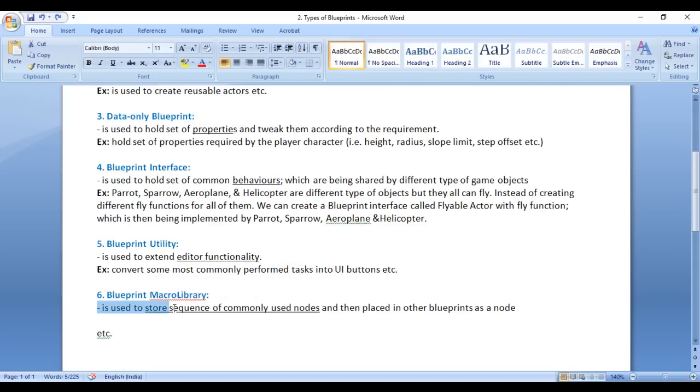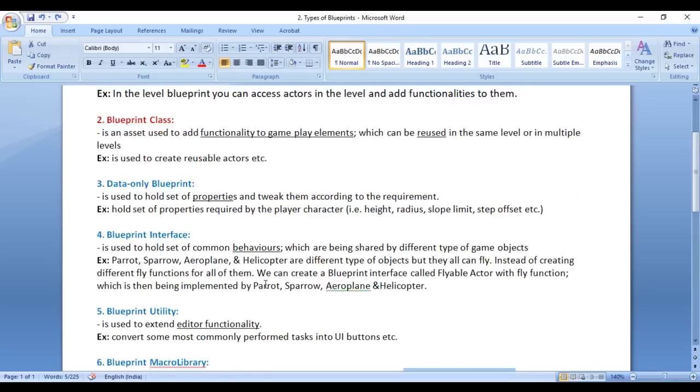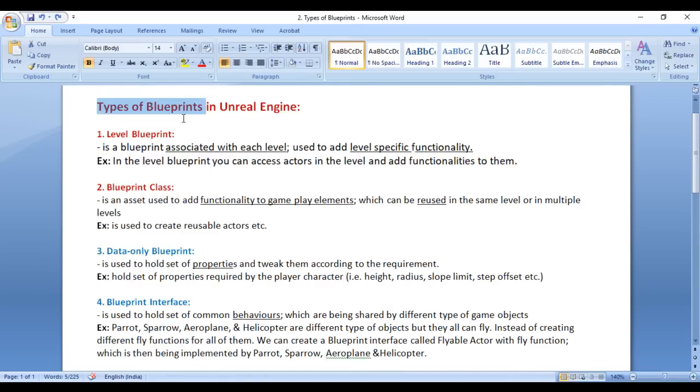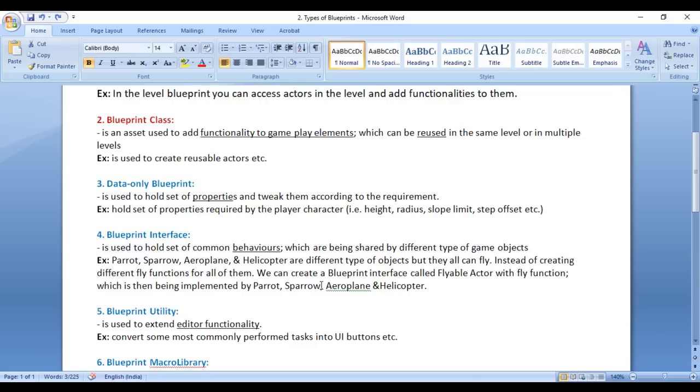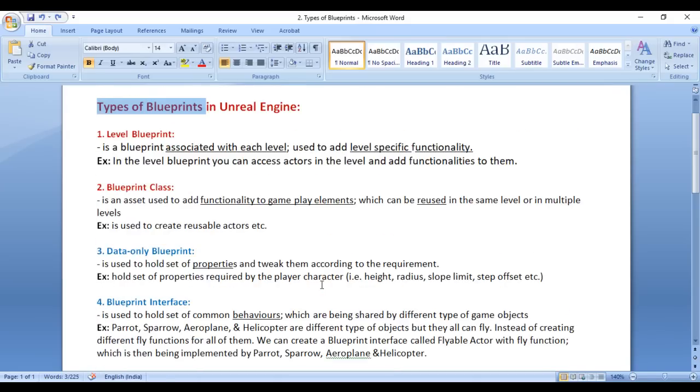Next we have blueprint macro library. It is used to store a sequence of commonly used nodes. If we are performing a specific task, then we can put all the nodes related to that task in a macro library, and then we can place it in other blueprints, guys, as a node. So that is all about types of blueprints. I just discussed a few of the blueprints here. We discuss more in detail, in depth, step by step in the upcoming video tutorials, guys. For this video tutorial, this much is enough.